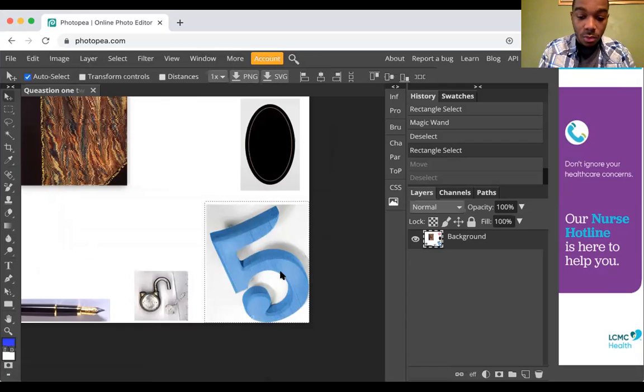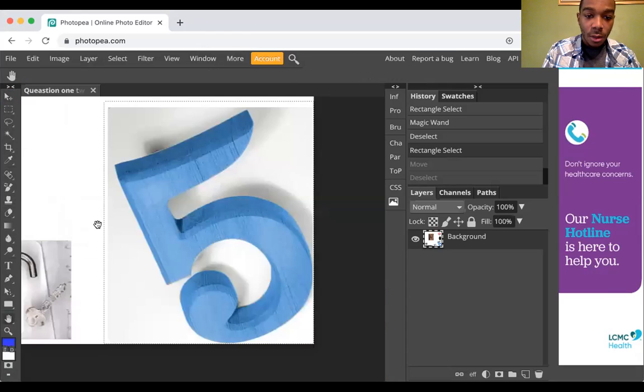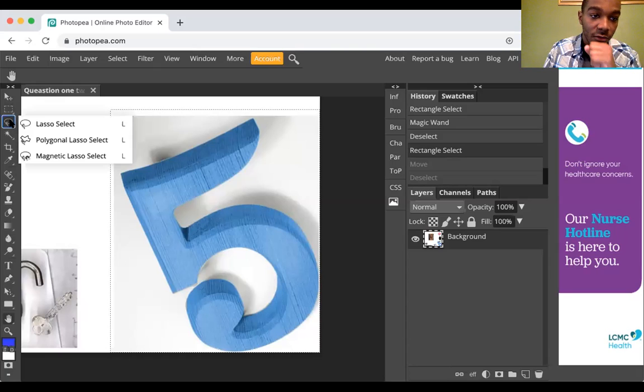I'm just going to use one of the lasso tools. The regular lasso tool is fine. I personally have some issues using it just because I'm on a Mac laptop, and it's not that easy to draw with the trackpad. So what I'll try to do is start with the lasso tool and maybe fix it up with the magnetic lasso tool or the polygonal lasso tool.